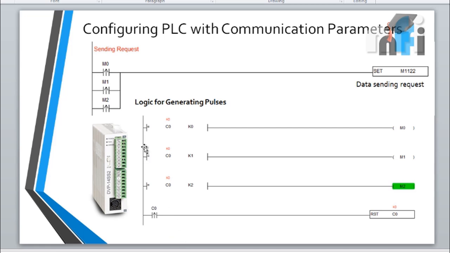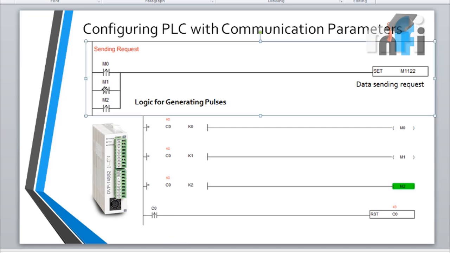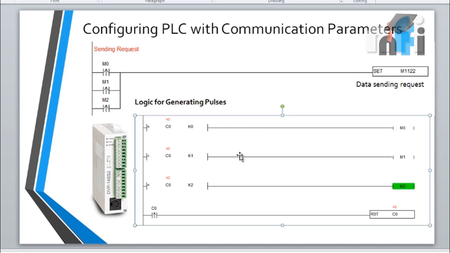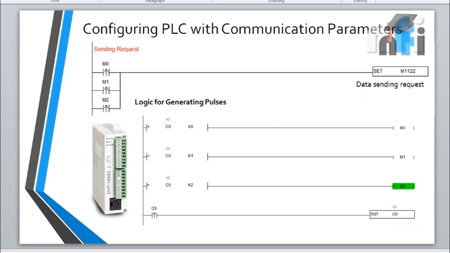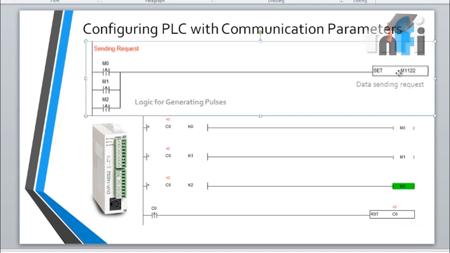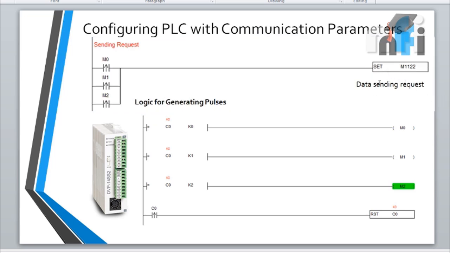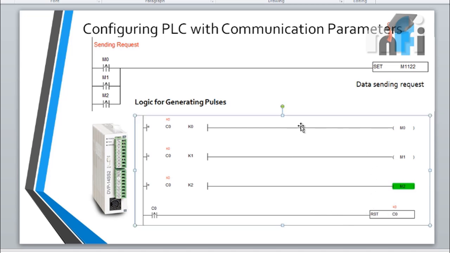So for that we have to take 3 bits, M0, M1 and M2. Okay, so this M0, M1 and M2 has been turned on by some comparison command of a counter C0. I'll tell you where we are actuating this counter and why we need that, because for every data we have to send the request. So we have to keep sending the request. We have to keep generating the pulses to this M1122. So we have also done the reset of the counter so that this will continue in a loop.